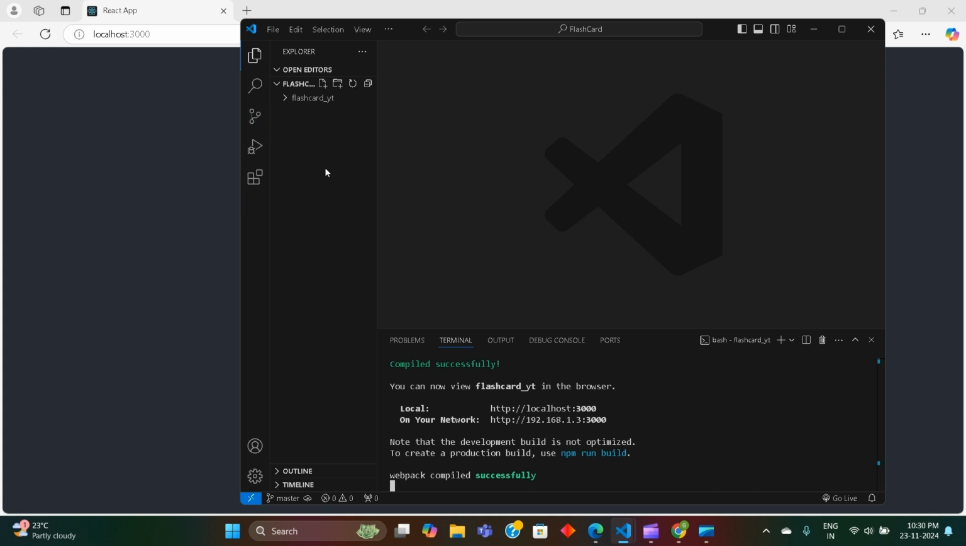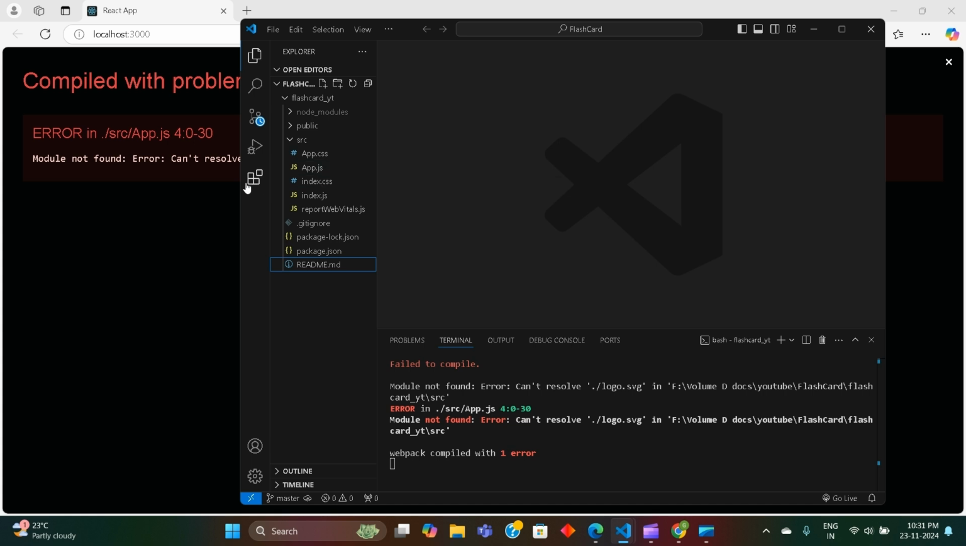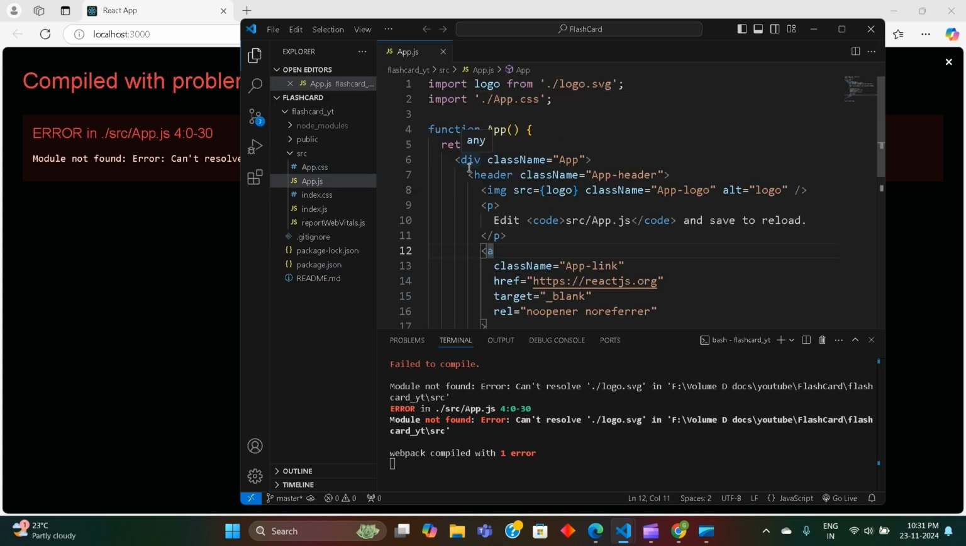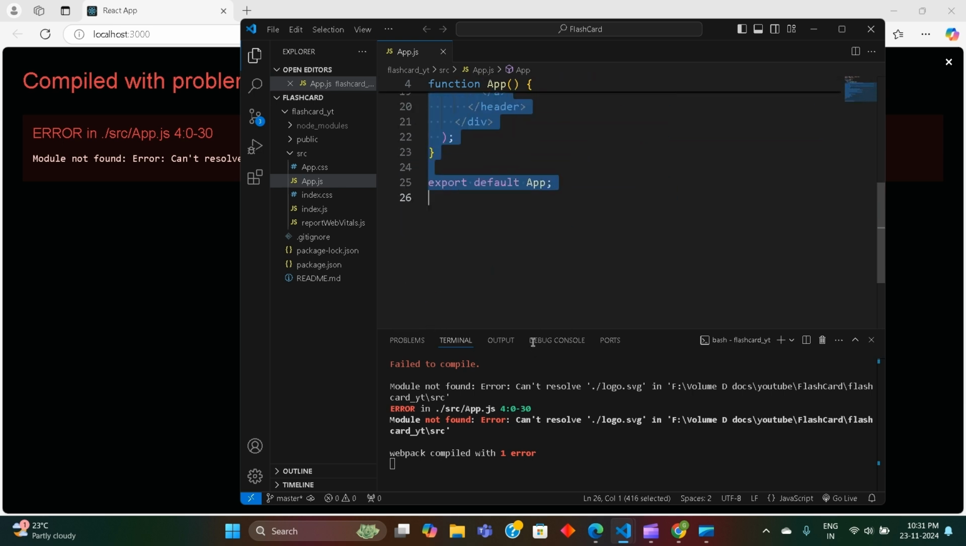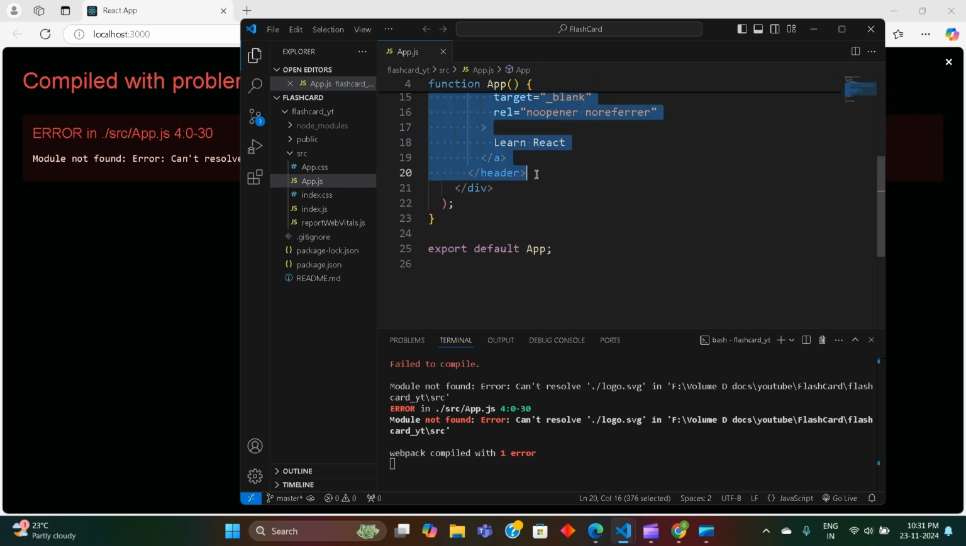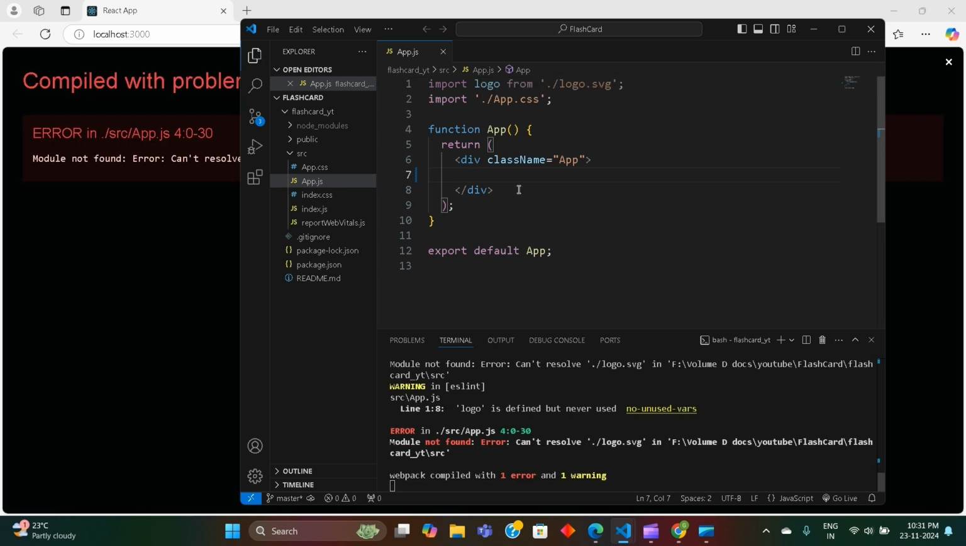So after this, go to the src folder and delete App.test.js and setupTests.js and logo.svg. Delete all three files, you will see an error, but don't worry. Then go in App.js and clear everything inside the div. Clear and save it.